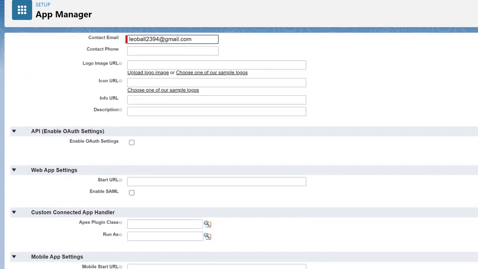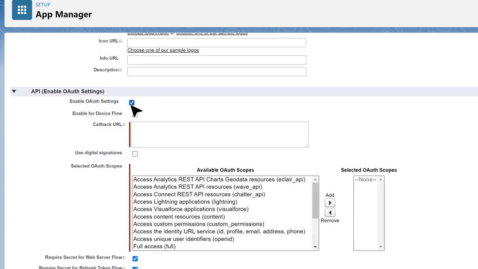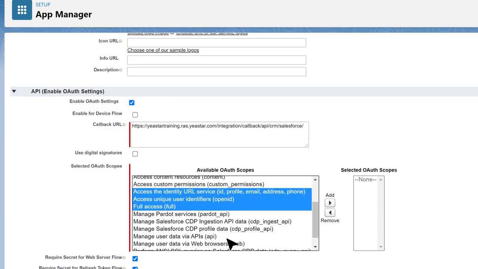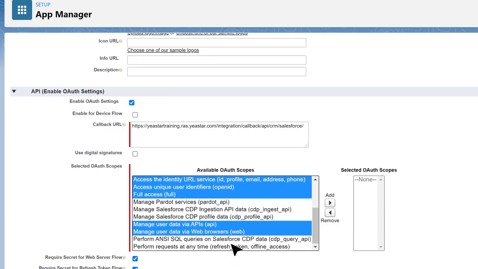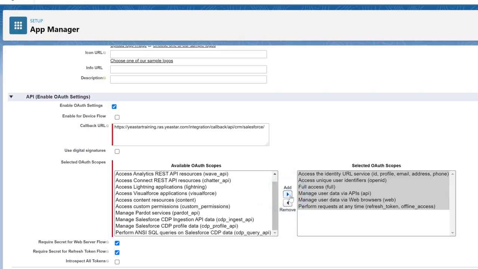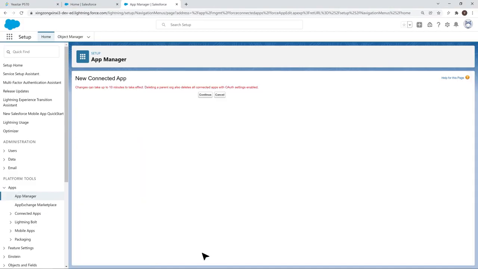We can fill in other information as needed. Now we move on to complete the API settings. First, we enable auth settings. Then in the callback URL, we paste the domain we copied from our PBX in step 1. Then we select the scopes that we need from available auth scope boxes. Here's a list of all scopes that we should choose. Please pause the video and take a screenshot here. When we pick out the scopes, click on Save.